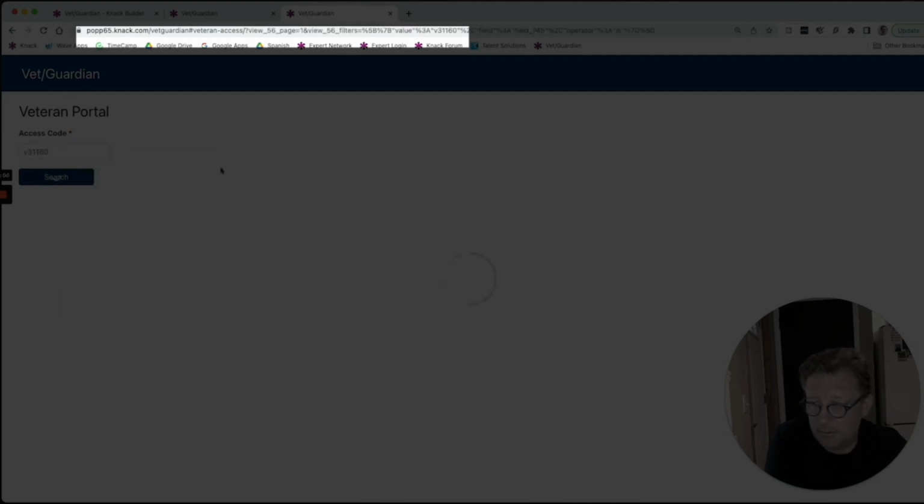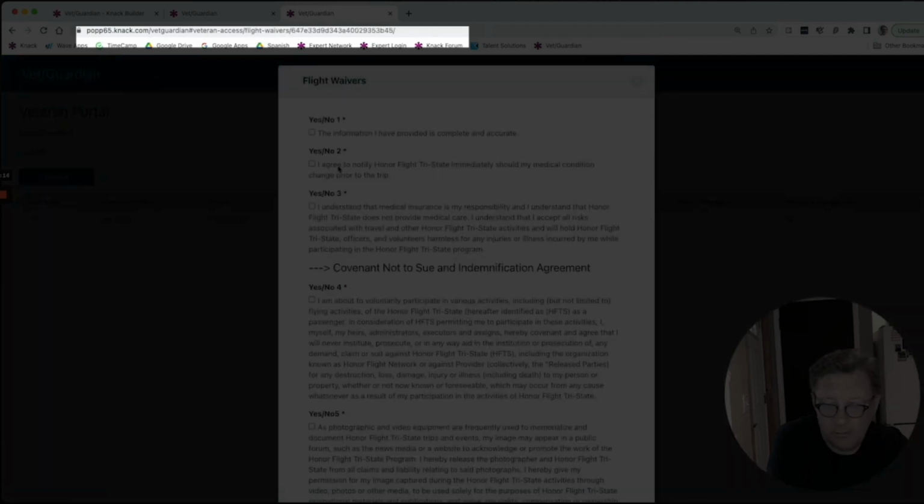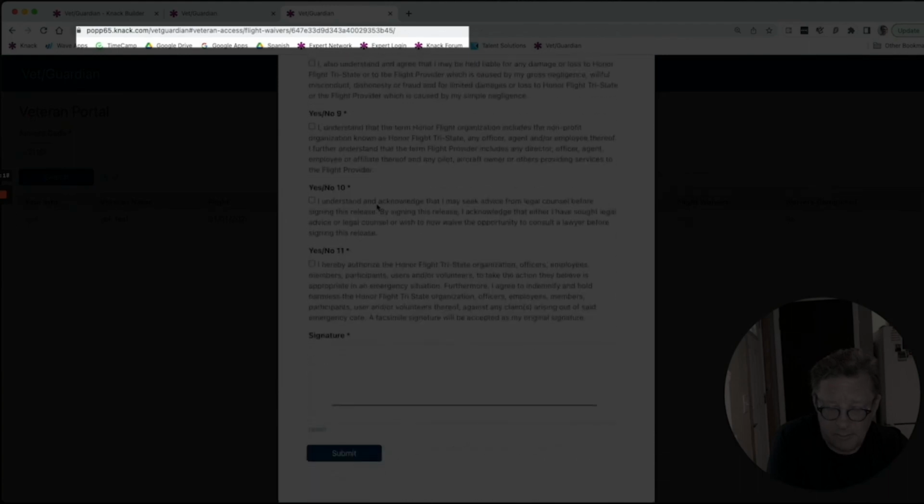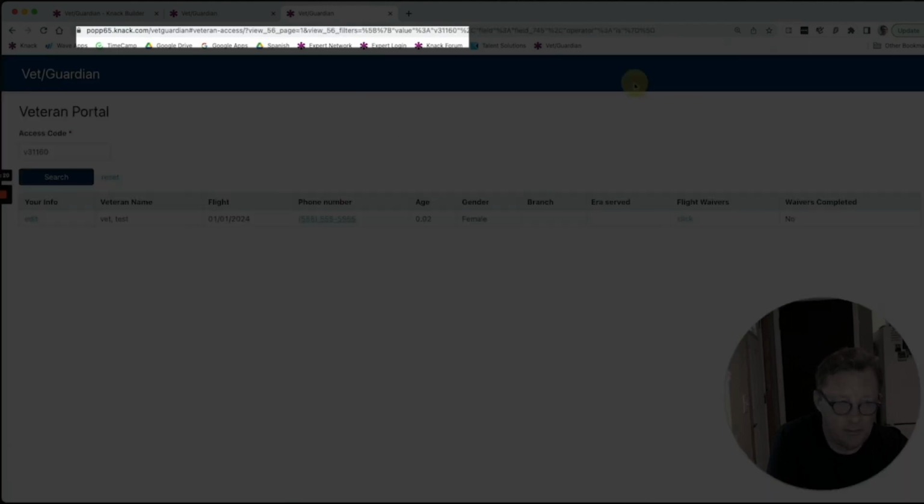I'll just show you. So here's a test vet. This is very simple. We may make this prettier. But what they have to do is sign this waiver. That's the most important thing. They can update information about their email or whatever, but they have this waiver stuff. They've got to check all this stuff off and then sign it and then submit it. Once that's done, it'll say waiver complete.